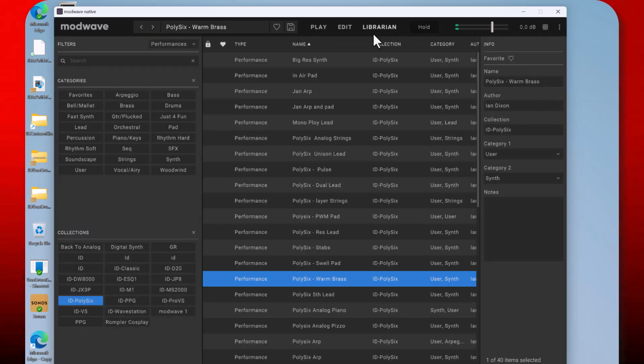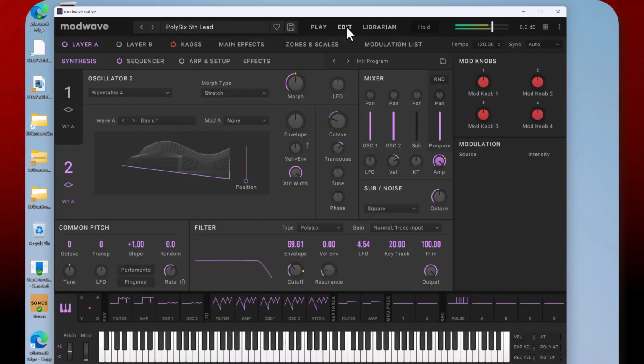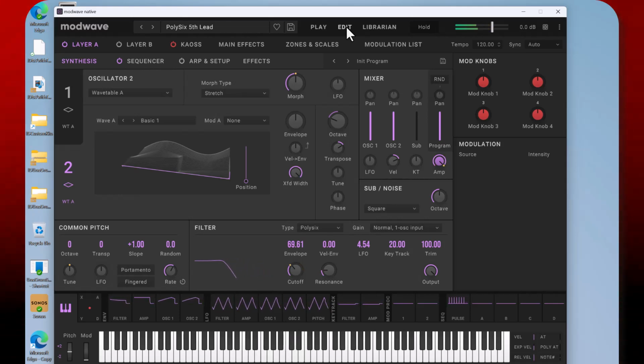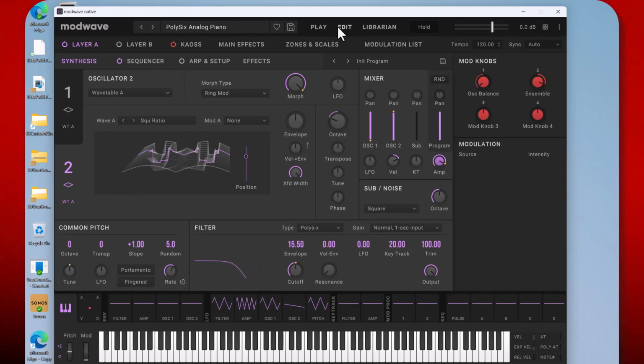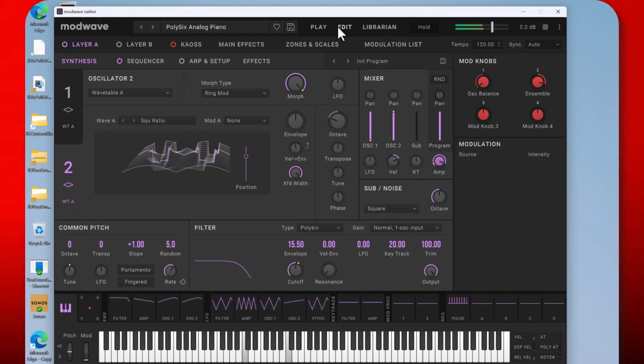There's one brass sound. This one is a fifth lead. We've got analog style piano here. And the ensemble can be adjusted with the mod 2 and the oscillator balance with mod 1.